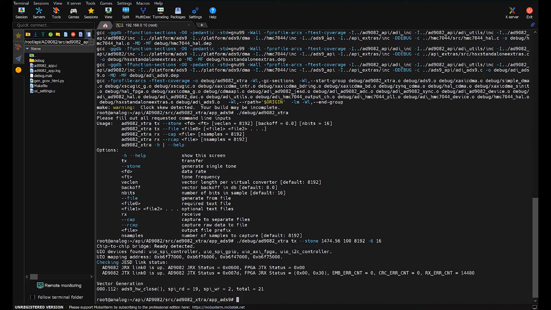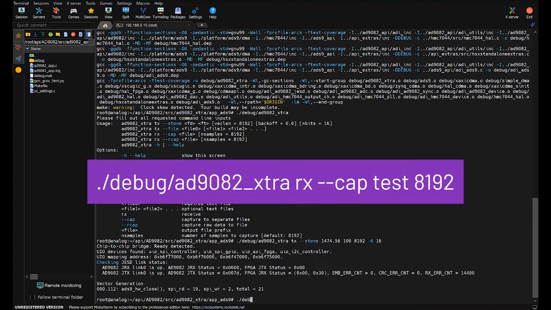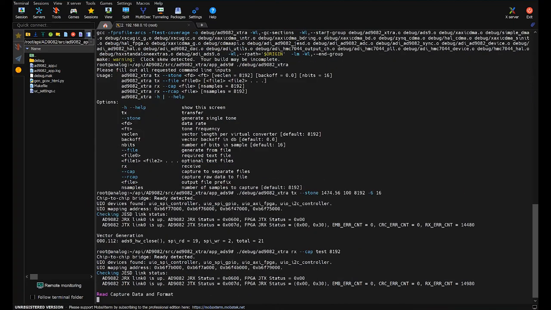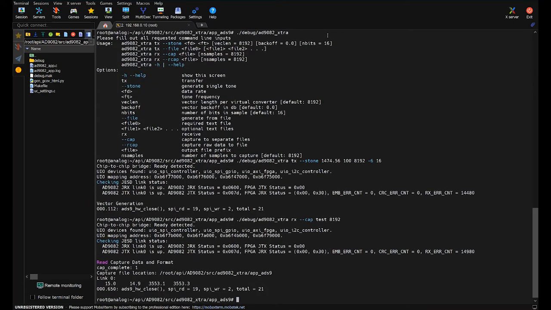With the generated tone being transmitted from the DAC and received by the ADC, we can capture the tone by entering /debug/ad9082_xtra/rx/--cap/test/8192, where test is your file name and 8,192 is the number of samples per period. If you navigate to the extras app_ads9 folder in the file structure to the left, you will now see test_0 through test_3 files, where 0,1 are an IQ pair and 2,3 are an IQ pair.